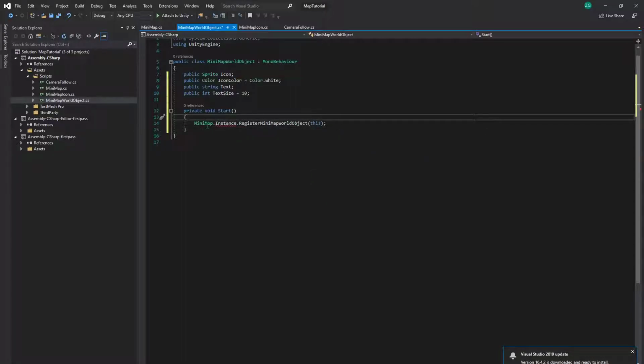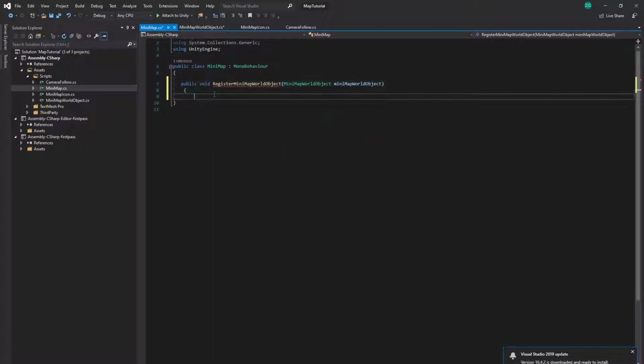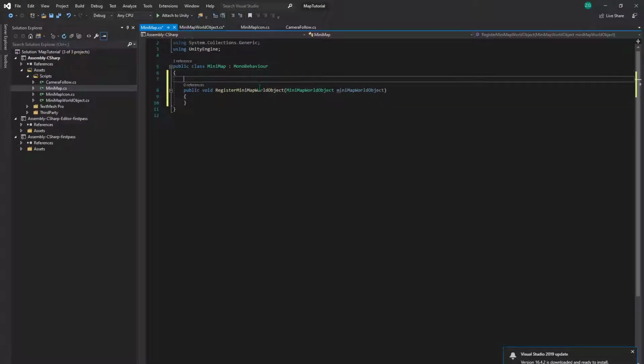The next step, let's go ahead and dive into the minimap and create this function. In this function, we're going to instantiate a minimap icon from the minimap icon prefab. We're going to set its icon color, text, and text size based off the minimap world object's variables, and then we're going to register it with a dictionary lookup that corresponds from world object to minimap icon. Let's first go ahead and create our dictionary.